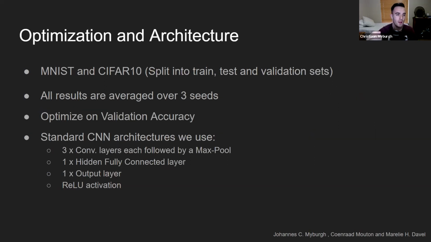Okay, so in our work, we mainly do our experiments on the MNIST dataset and the CIFAR-10 dataset, both split into a train set, test set, and validation set. All of the results that we show are averaged over three initialization seeds for different networks on the same architecture. And then we strictly optimize only on validation accuracy. The standard CNN architecture that we use is a CNN containing three convolutional layers, each followed by a max pooling layer, then one hidden fully connected layer, and one output layer, and we use ReLU activations.